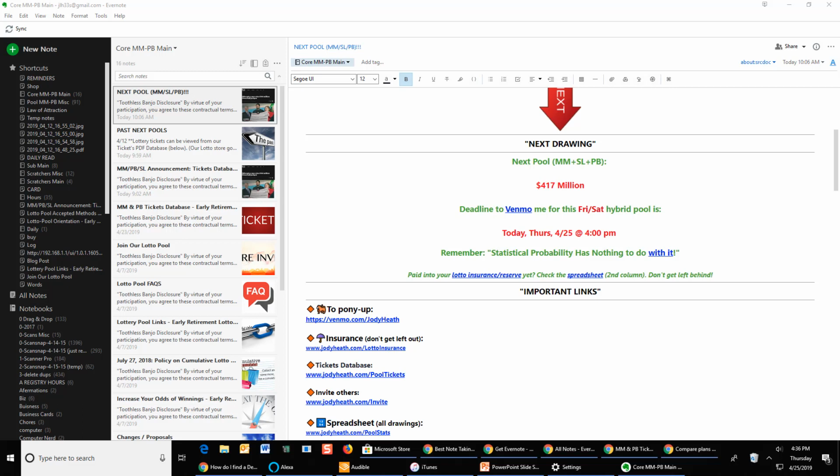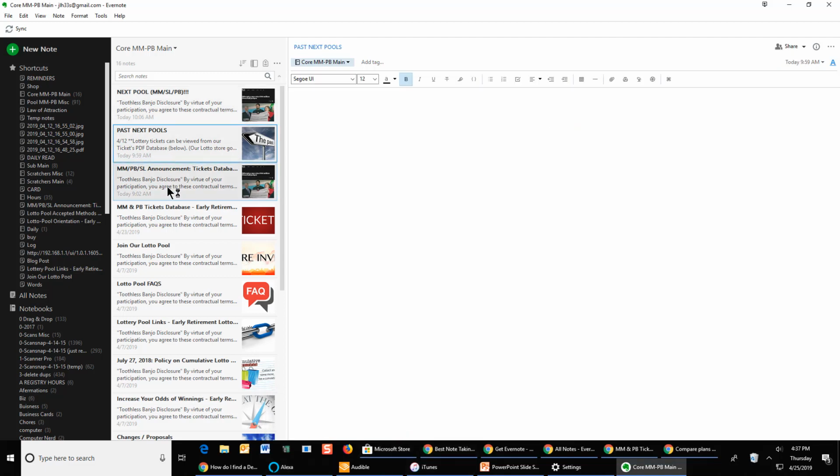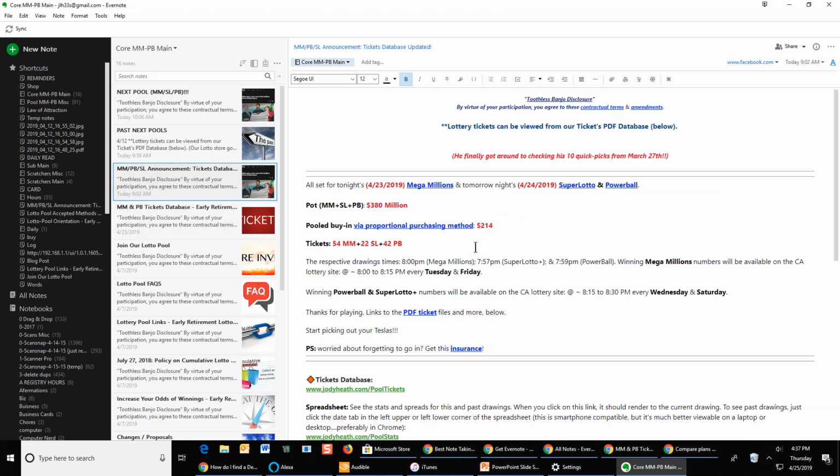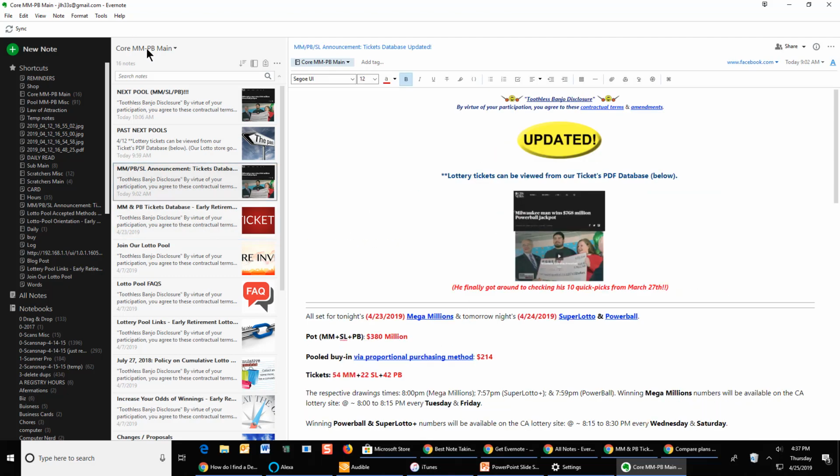And when you open the Evernote app, you're basically in the editor already. So these are the individual notes. And now I'm basically in the editor. So I can change any of this stuff. I can hit sync and it's going to be live online.